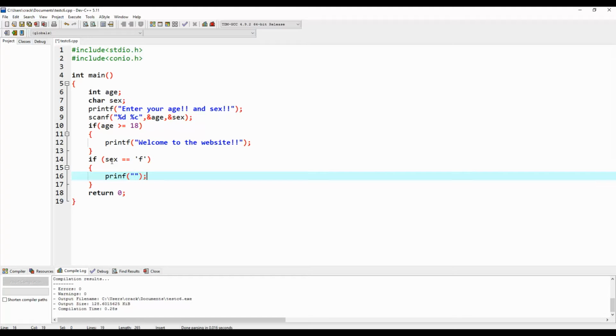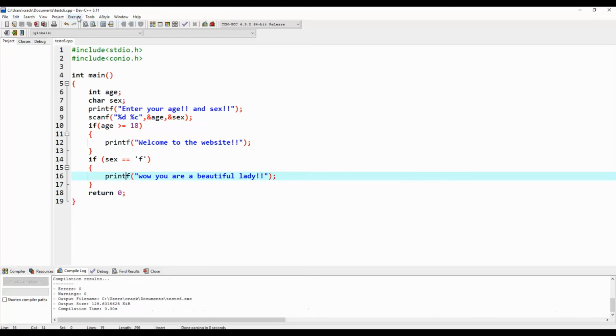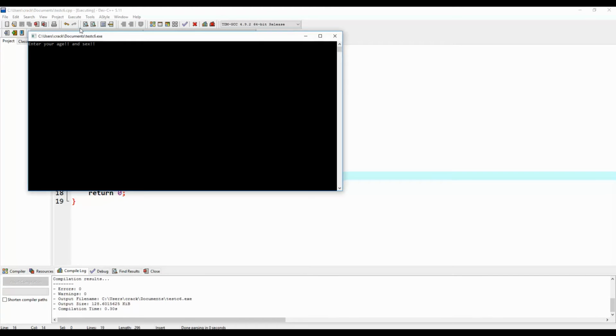Say wow, you are a beautiful lady. Okay guys, so save the code, compile and run. Say enter your age. I'm gonna say I'm 21 and the sex is male.